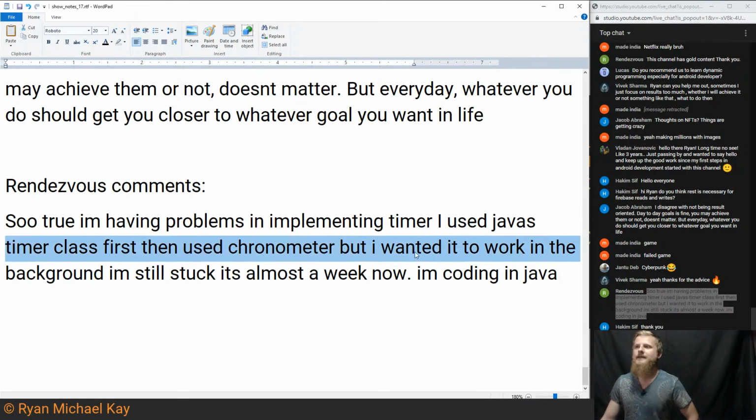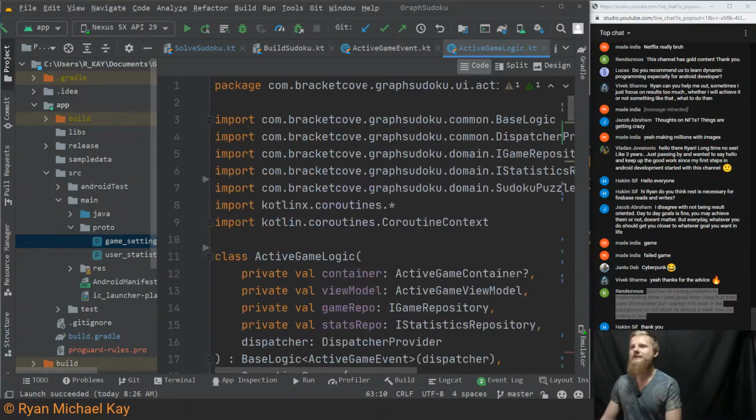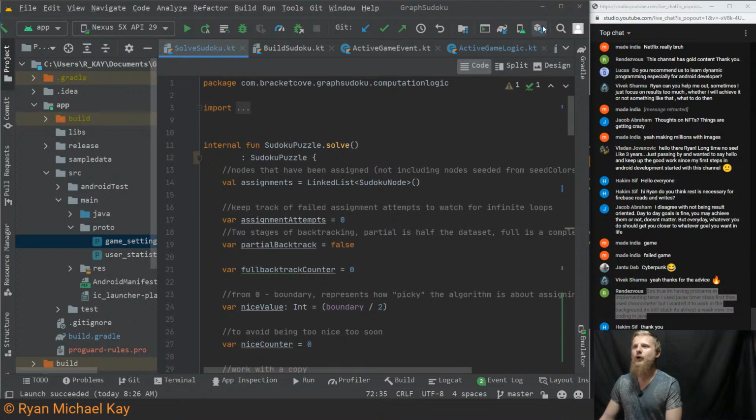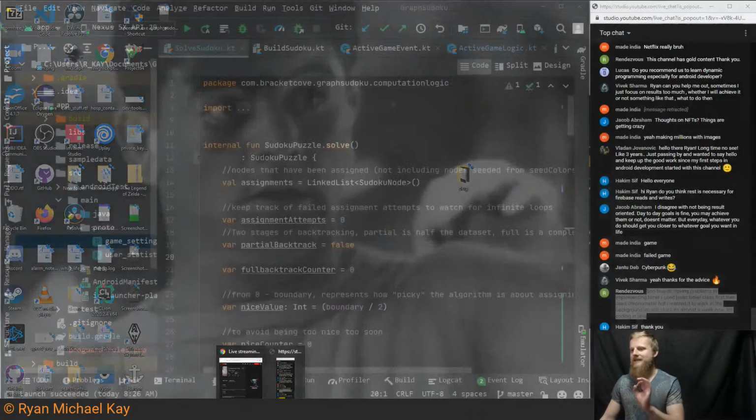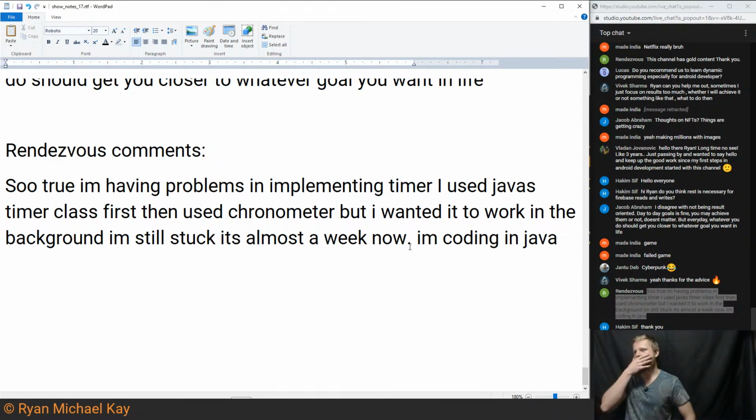Yeah, I worked with the chronometer first, and I don't think the chronometer works in the background. And then when I was working with the Java timer class, because it uses its own background thread, it was not playing nicely with Jetpack Compose. Because in Jetpack Compose, under the hood, there's some coroutine magic and some small degree of multi-threading going on. Although I'm not saying that coroutines are multi-threading. That would be wrong, because coroutines are not threads. They just share some characteristics.